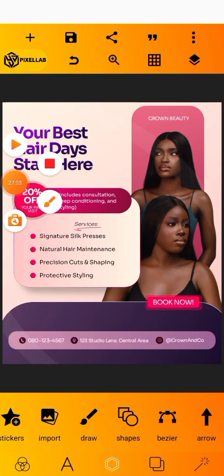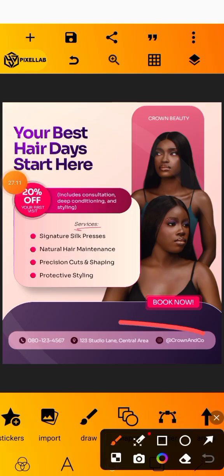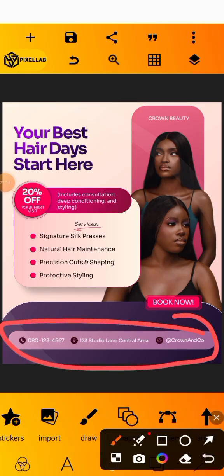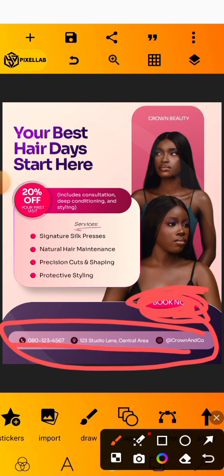All right, so this is the file. I've done the call to action. You can see the way I did it here. So you do it that way too, and then the book now. Book now is the call to action. These are the contact details. Then see the name of the brand up here. So those are the things that are left to be done. So you do them on your design, right?